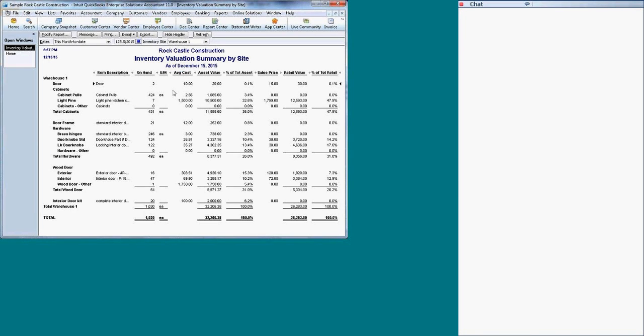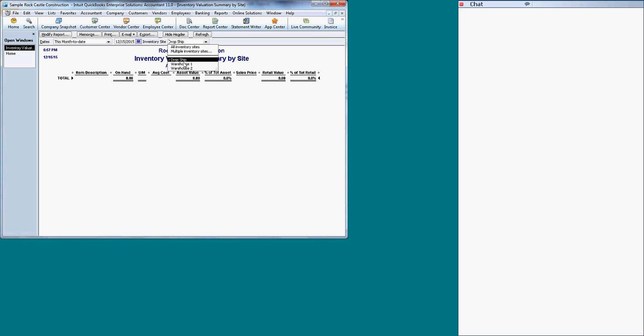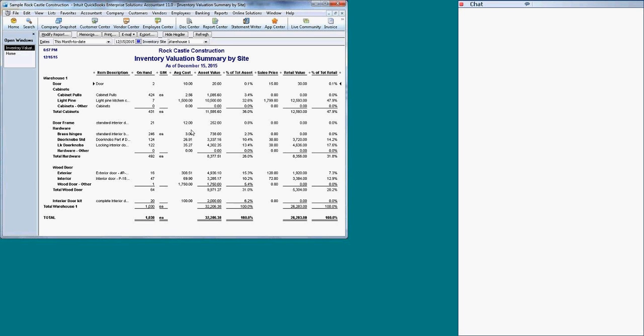Let's see how warehouse number 1 looks. And this is basically everything that's in warehouse number 1. And then you can switch around to warehouse number 2, obviously nothing. And you see dropship, which is supposed to be dropship by customer. This is basically the two types of reports.